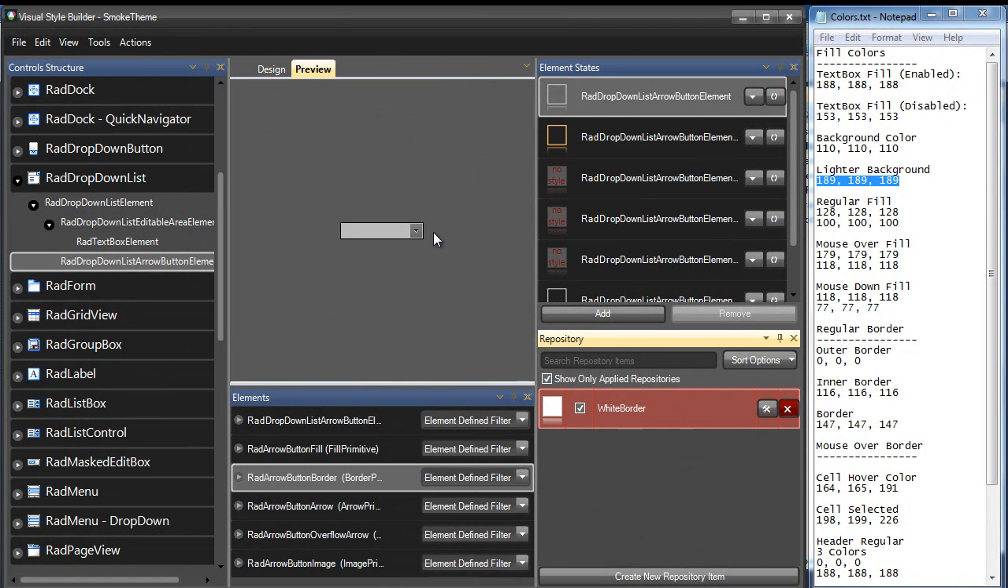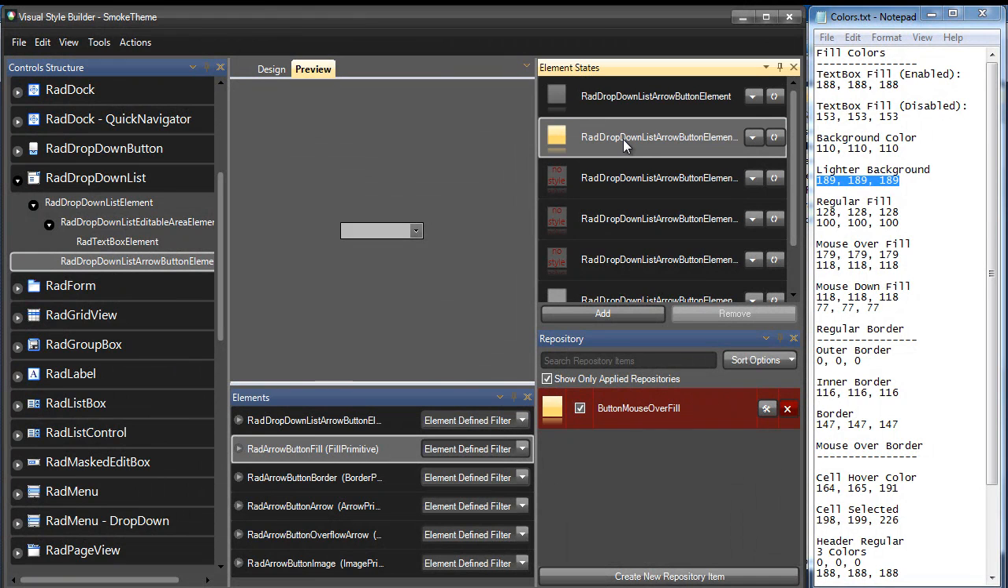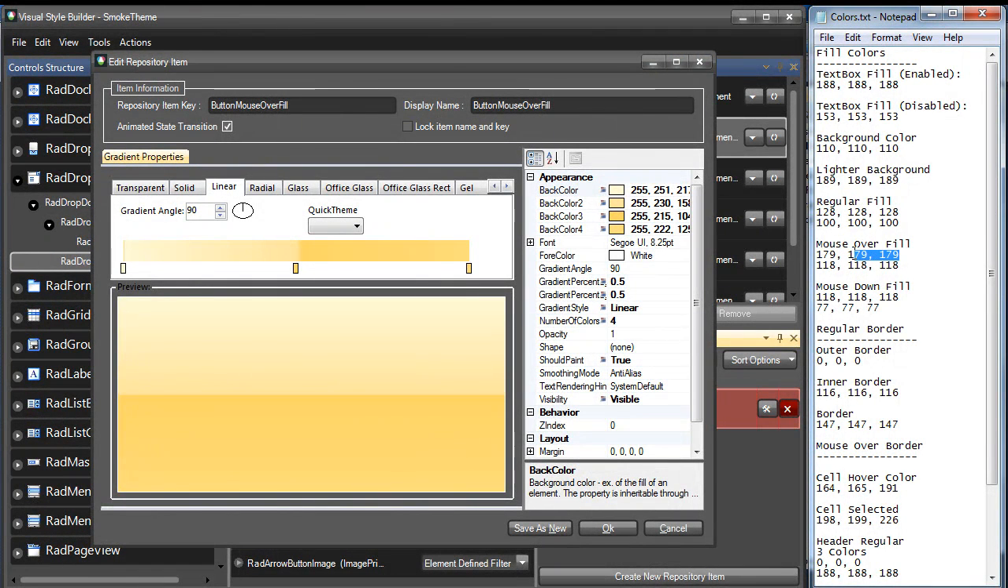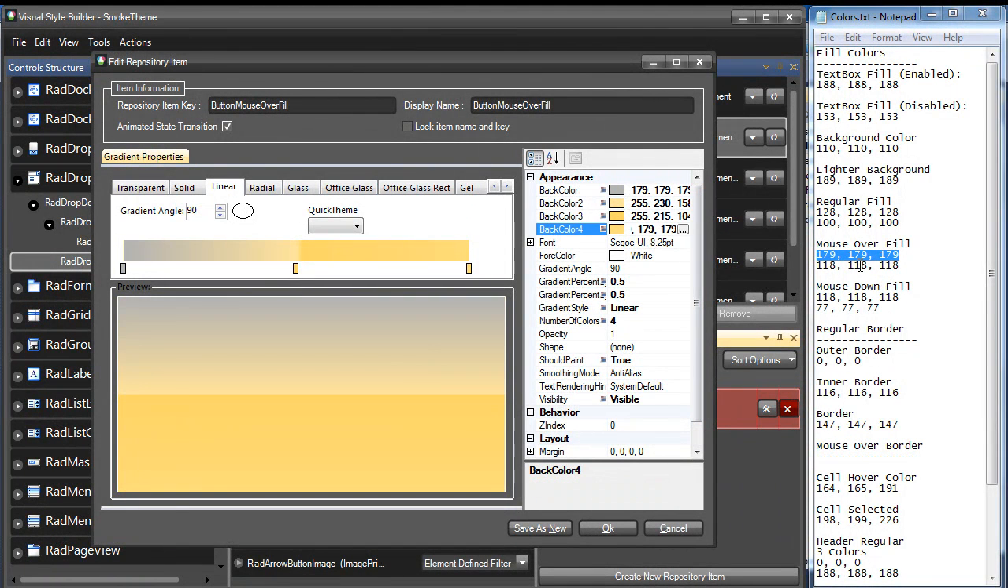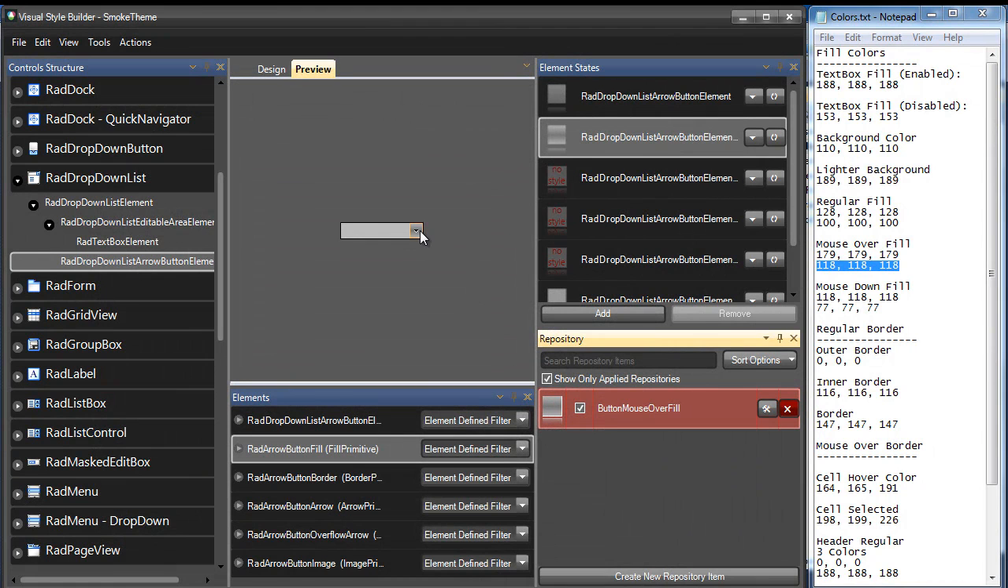Now the next thing we want to change is the mouse over fill color and border. So I'm going to switch back over to the RadArrowButtonFill, and let's switch to the mouse over state. I'm going to expand into this repository, and let's use our mouse over fill. I'm going to copy this and paste it in, and then we'll copy the secondary color and paste that in as well, and click OK. Now when I mouse over this, it changes to the correct lighter gray color, but the outline is still orange, so we're going to adjust that now.